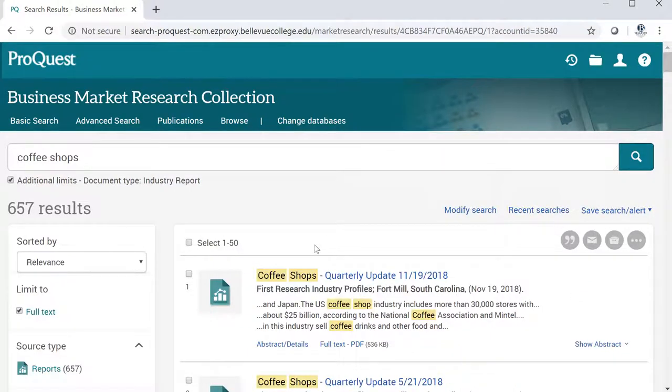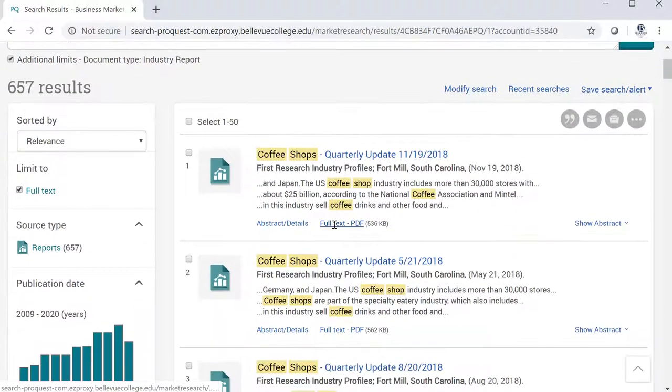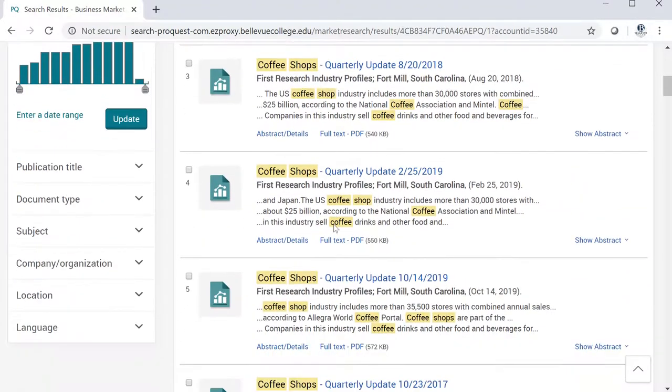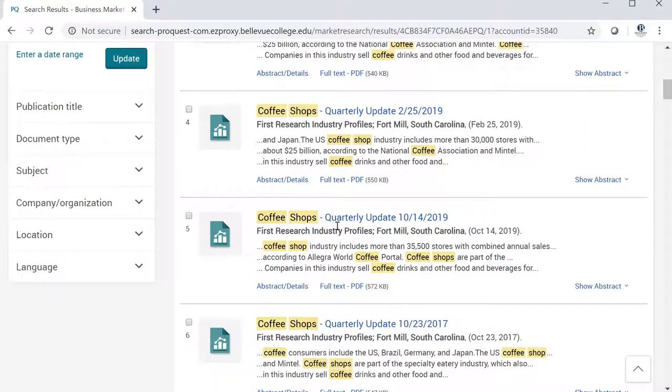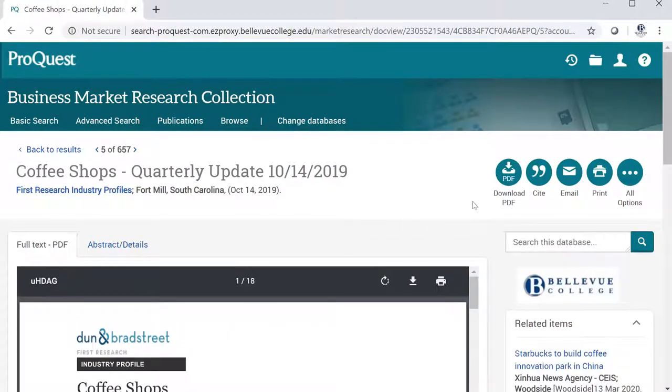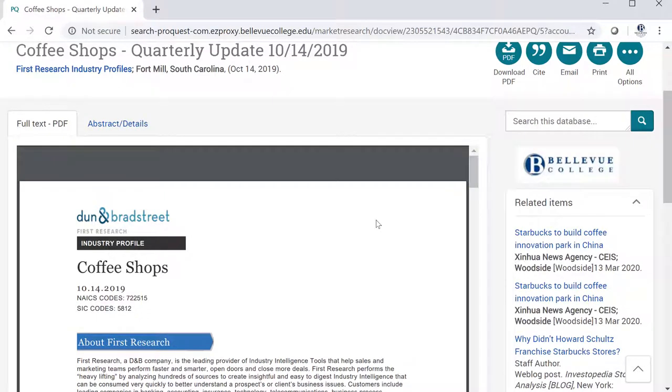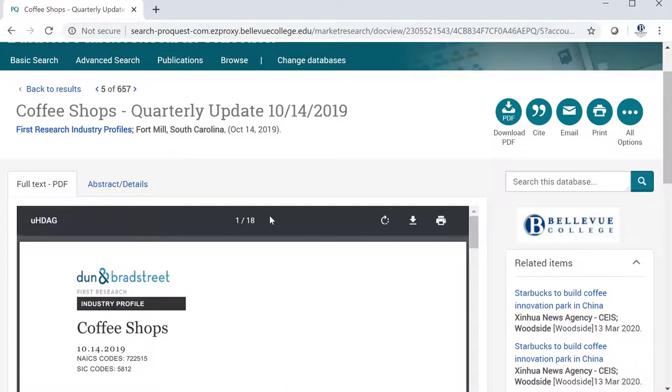I see that the reports are quarterly, so I want the most recent date. Quickly scrolling through this list, the most recent one I see is from October 2019. Now I have a fairly recent report on the coffee shop industry. And you'll see that this document is 18 pages long.